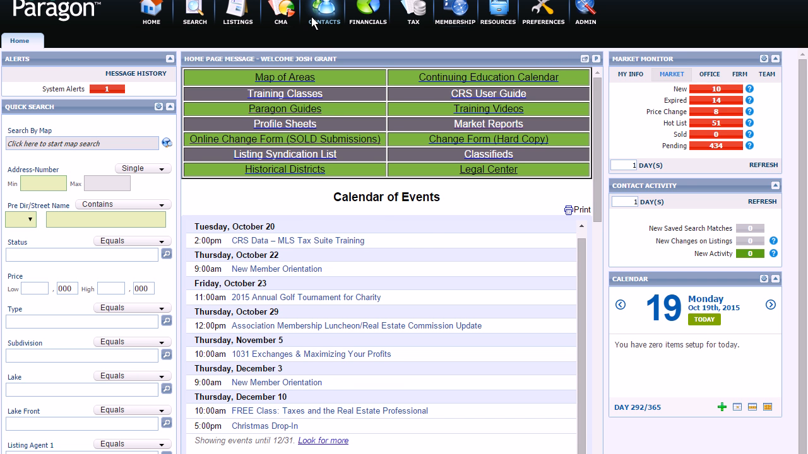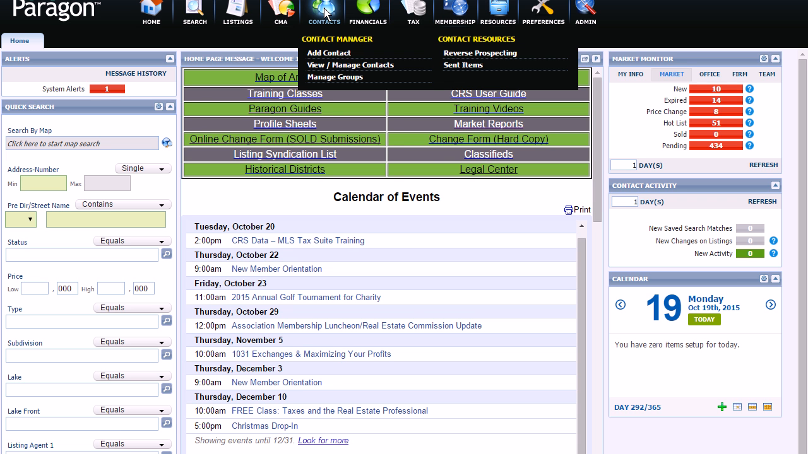To begin, at the top of Paragon, you'll click on Contacts. From here, you'll click on Add Contact to start from scratch to create a client, or if you've already got a client in Paragon, you can go to View Manage Contacts, click on the client's name, and then assign a search and set up the notification from there. For today's example, however, we're going to start from scratch and create a new contact.